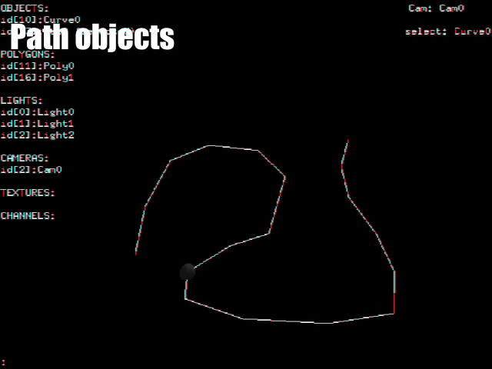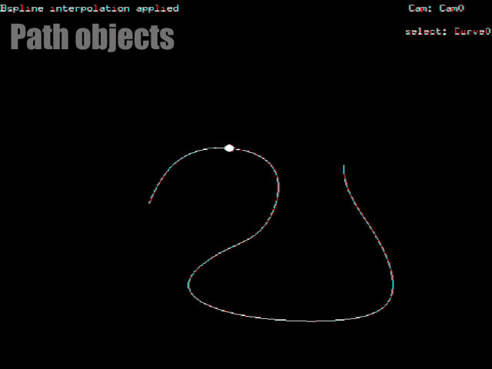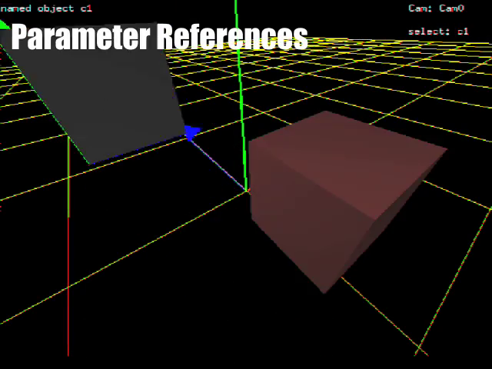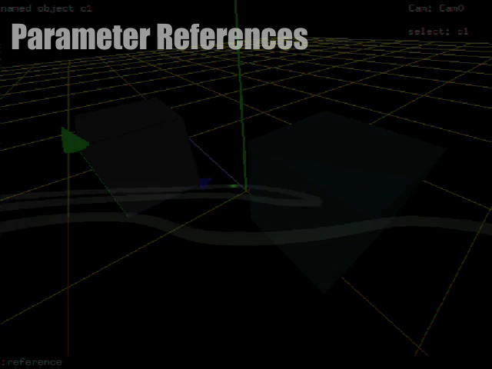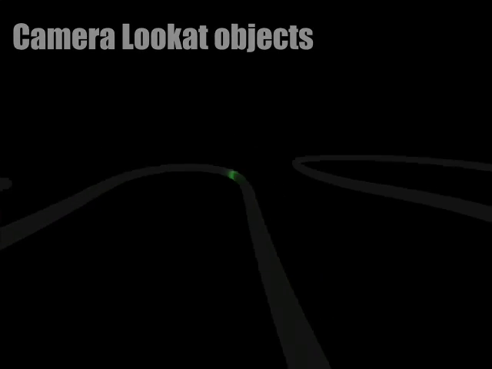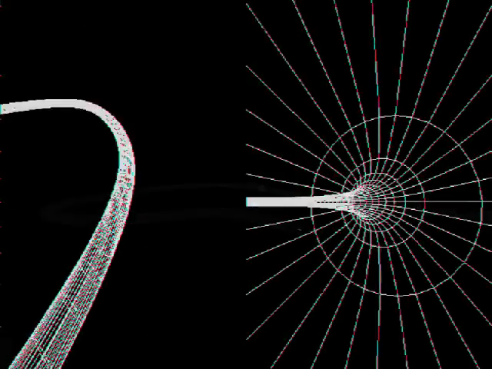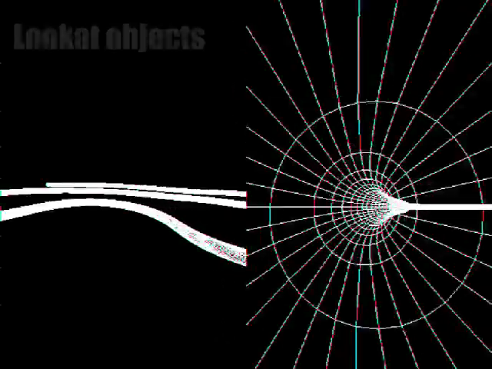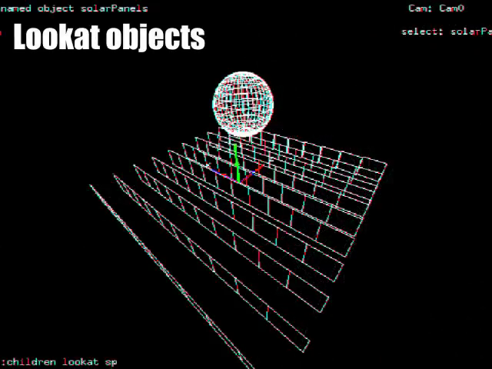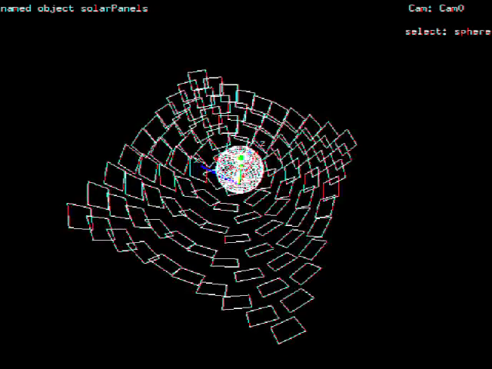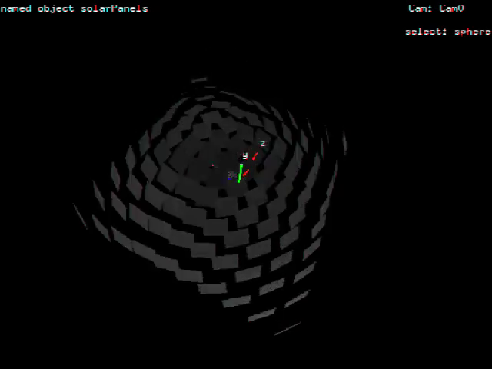Path objects can be created using object references. Object references allow you to create a relationship between two distinct parameters of two objects. A simple use of object references is having a camera follow a moving target. Vim3D also supports generalized look-at objects.